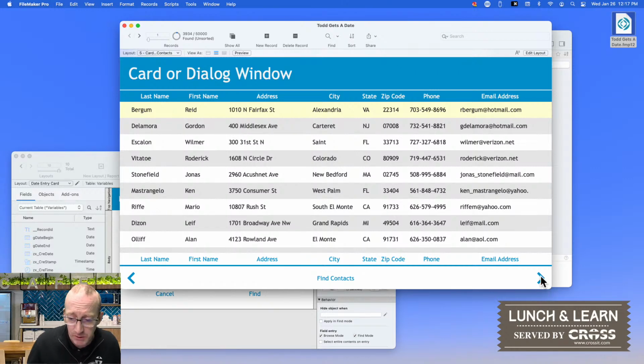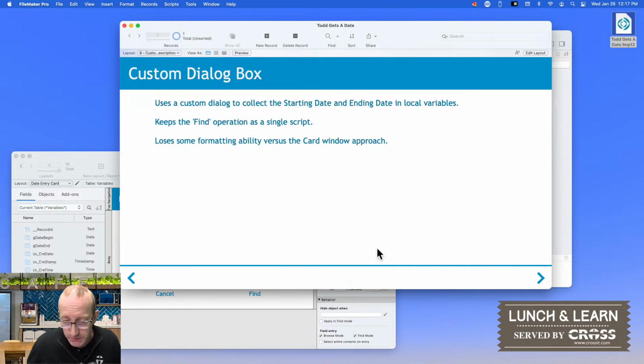Now the other method that we want to look at is actually a little bit older because the card windows have not been around that very long. I love using card windows, but every once in a while that is not an option, because if you're already working in a card window, you can't open up a card inside a card. So you need to be able to collect that kind of information a different way if you're running a report. And that's what brings us to the custom dialog box.